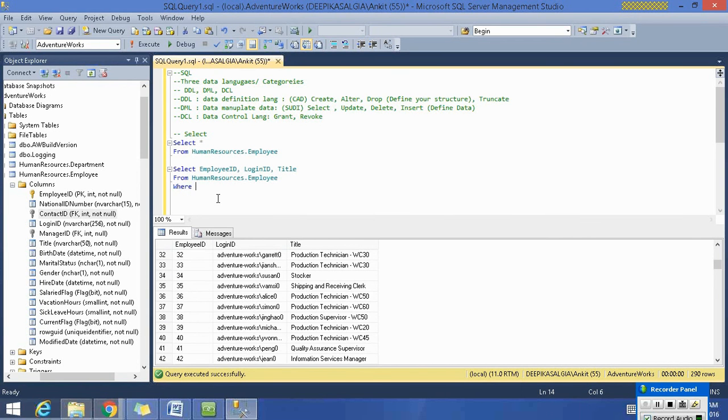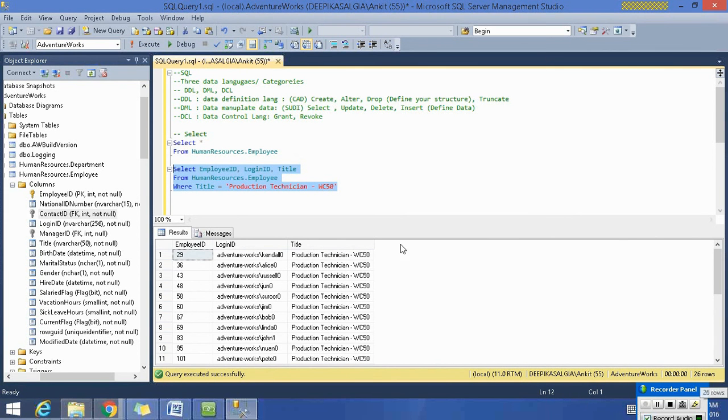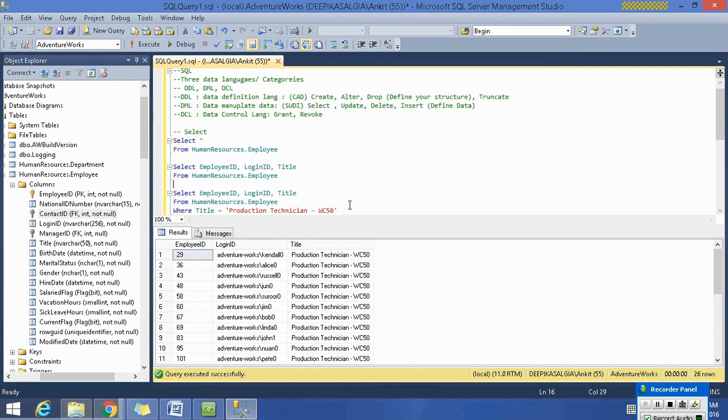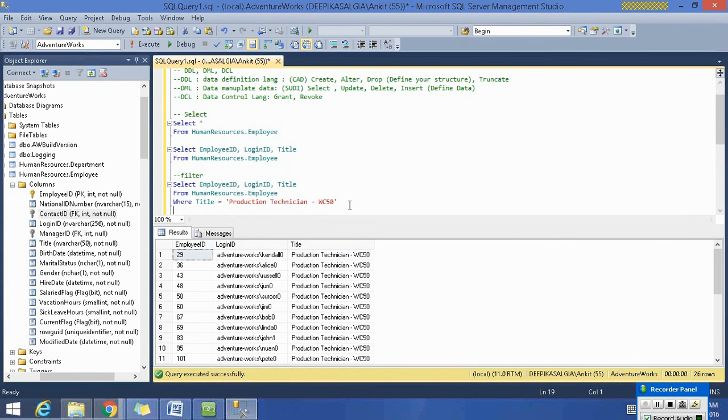So you can say where title equals to, let's say I want to see all production technician. So when I run the query, you filtered your data by production technician W350. See, now you're getting only 26 records. So when you have to filter the data, you use the where clause. You say where title equals to production technician.